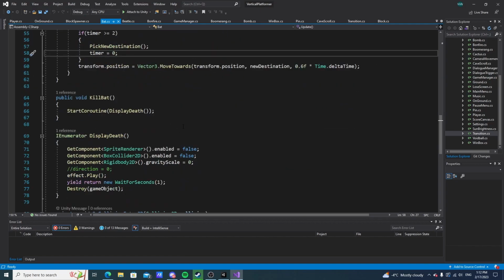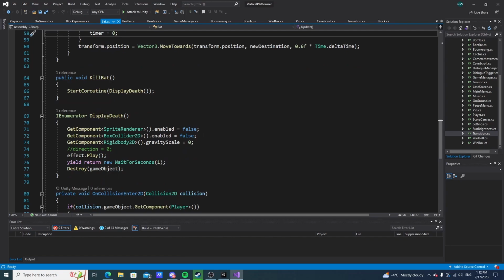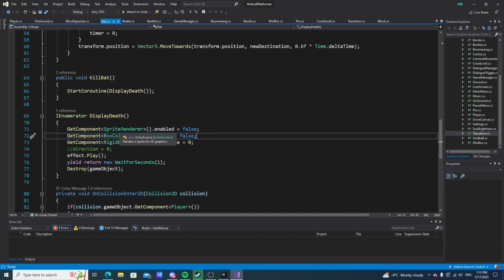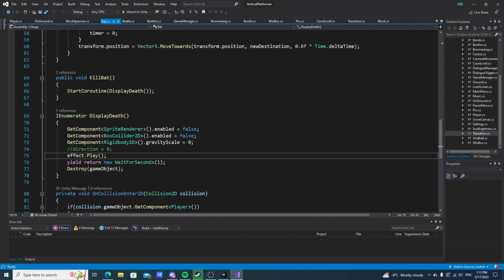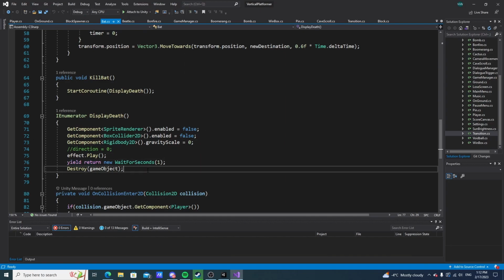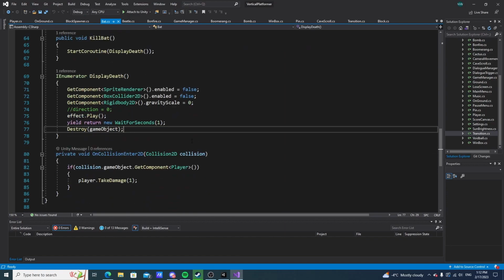Just when we kill the bat, this will be the same as our beetle. We hide the sprite renderer and the box collider, and we make sure it doesn't go anywhere either. We play our little effect, and then after a second we just destroy it. And then it just does damage to the player. So that's really the bat.